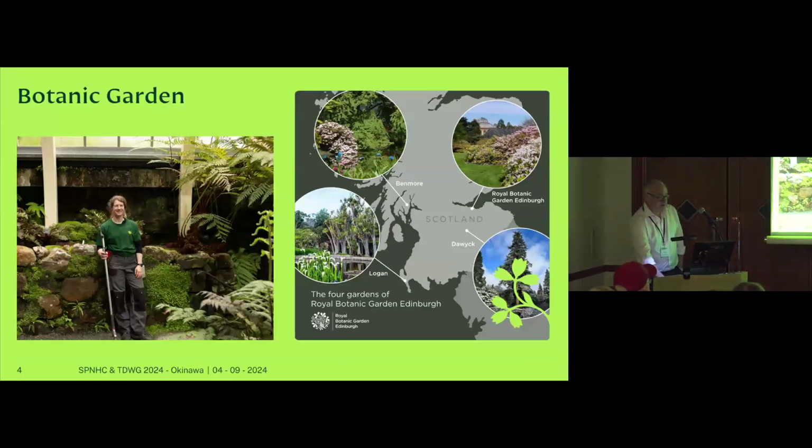Introduction to the gardens. We are a Botanic Garden in Scotland. We are based at 4 sites across Scotland. We have Logan in the southwest, which sits on the Gulf Stream and we call it tropical. After being here for a few days, it's not tropical. It is a warmer garden for Scotland.